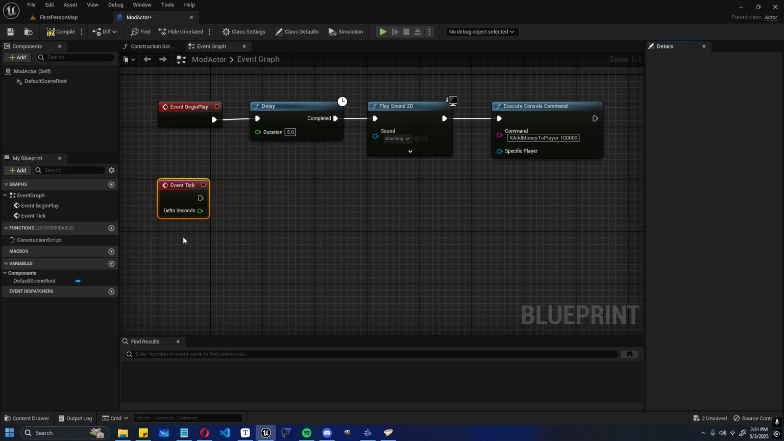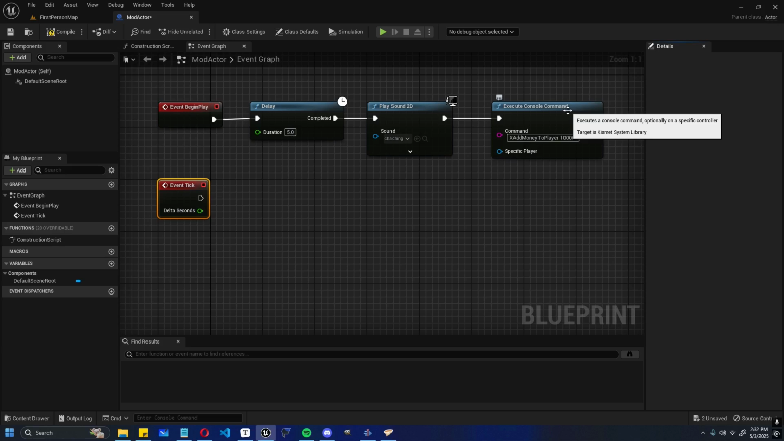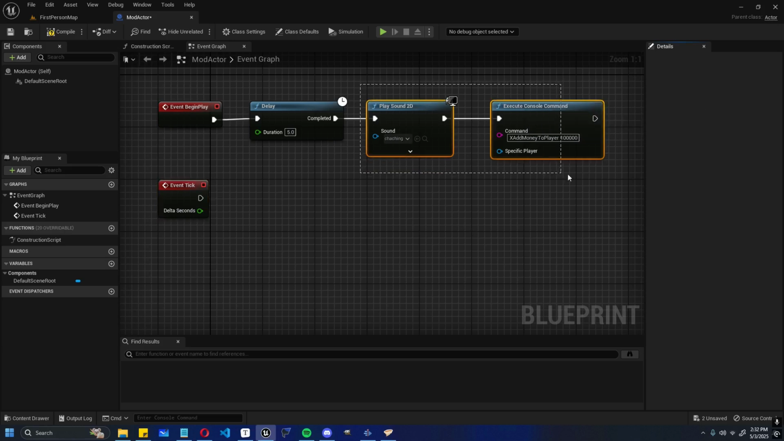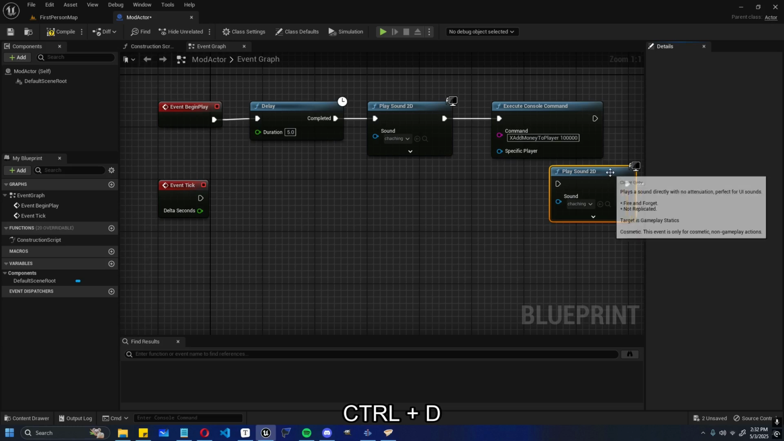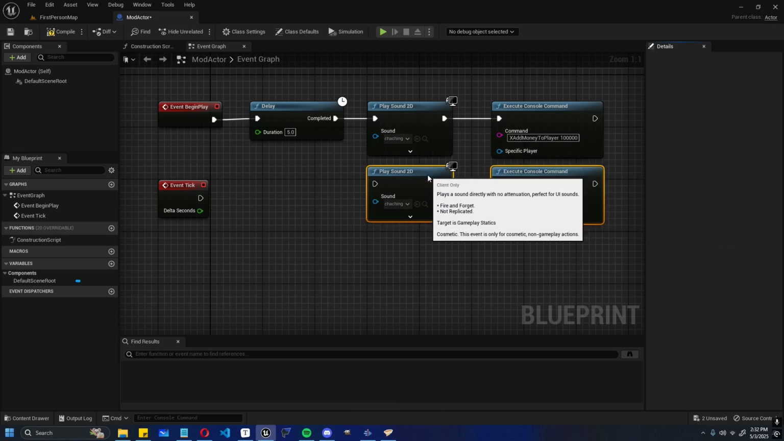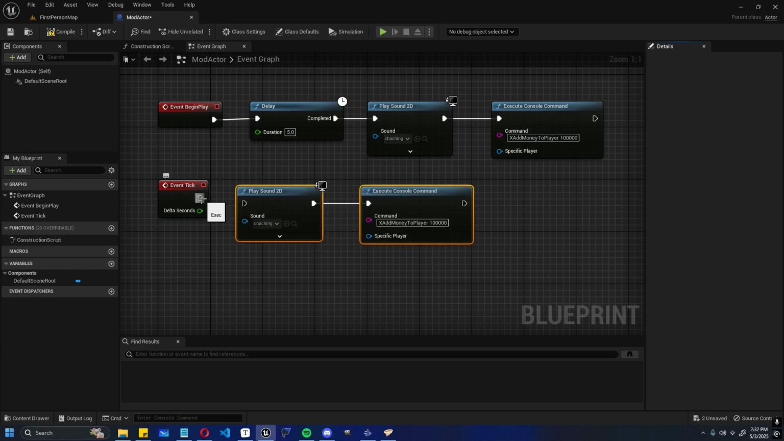If we wanted to duplicate what we've been doing for Event Begin Play, let's say we wanted on a recurring basis to continuously play that cash register sound and execute the add money command, we can actually just copy these two nodes by highlighting them and then pressing Control-D to duplicate. It will create a duplicate of the nodes that we've selected. So I'm actually going to connect those up.